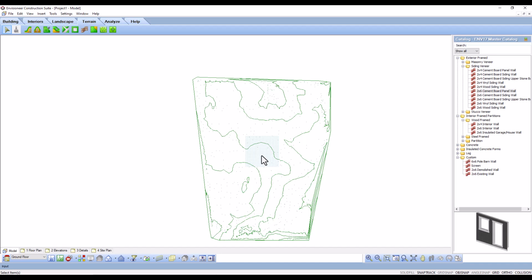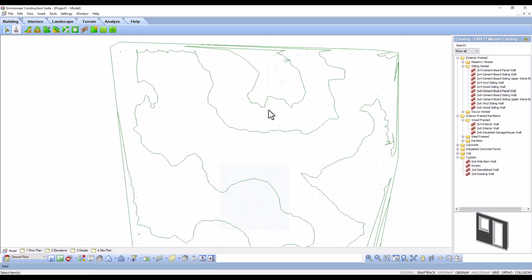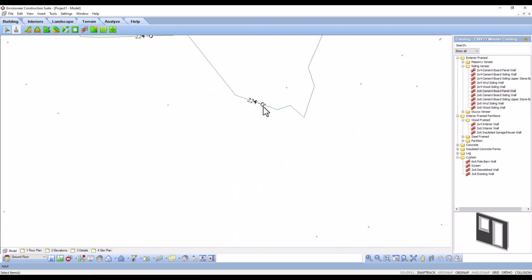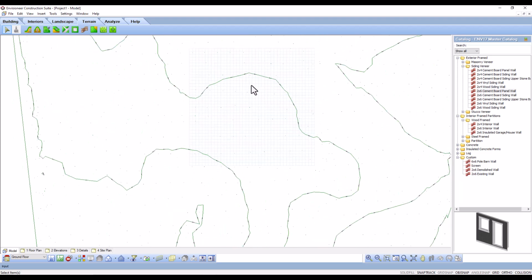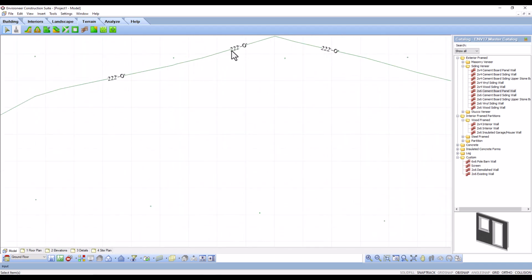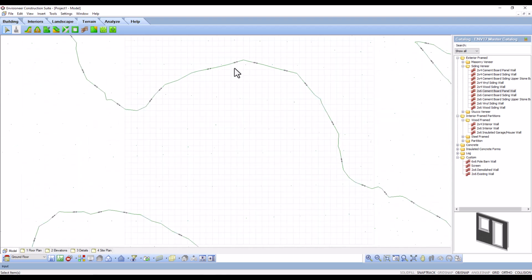And I can see the size of the terrain in my drawing. If I zoom in, I can see the actual contours and I can see the actual elevation points. So here we can see we're at 224 feet high, and over here where I'm actually going to be designing or drawing my house, I can see that the actual heights are 222 feet.